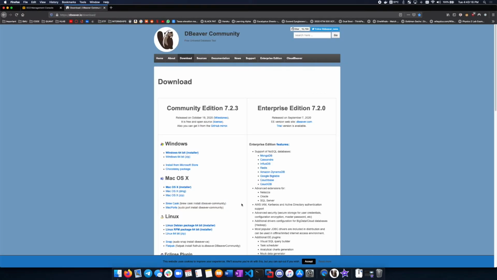So DBeaver, like I said before, is a connection client. It's a really nice interactive way for you to interact with your database, so I highly suggest that you use it. Another one that you could use is MySQL Workbench, although that has a lot of bugs right now. DBeaver is really good. It's free, it's open source, and it works well. So I would just get this one if I were you.